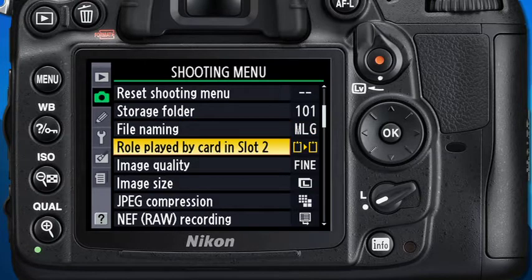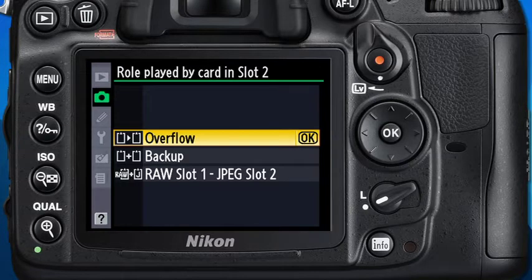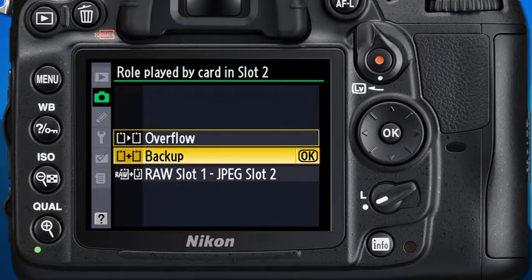Next, the Role Played by Card in Slot 2 menu allows you to designate how the camera uses whatever card you may have inserted into the second memory card slot. There are 3 choices. You can choose to have card number 2 take over whenever card number 1 is filled up. You can choose to use card number 2 as an identical backup for card number 1. In other words, a carbon copy of every photo you shoot will be recorded onto both cards.